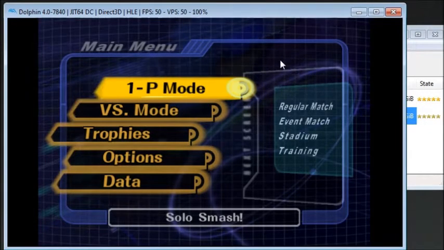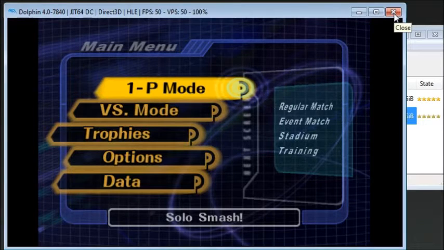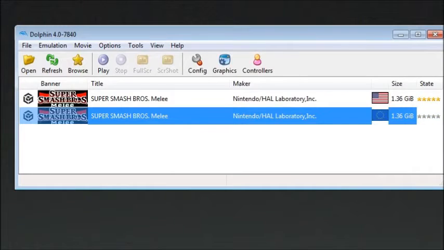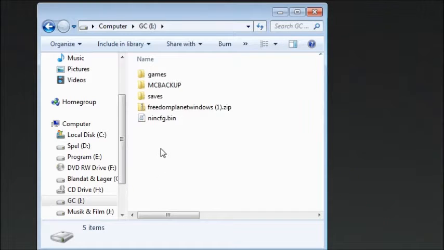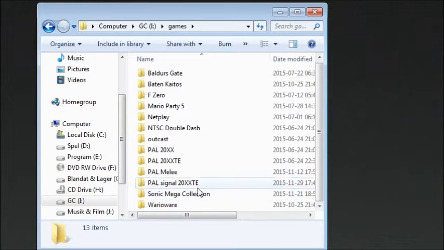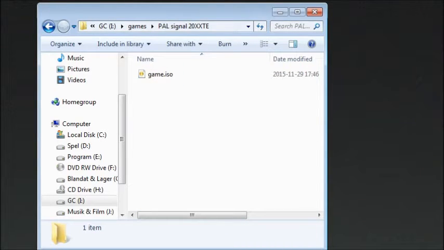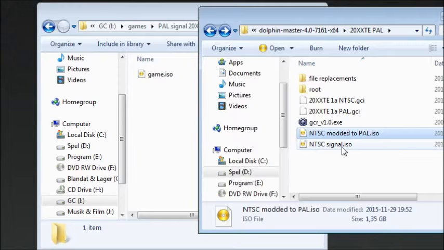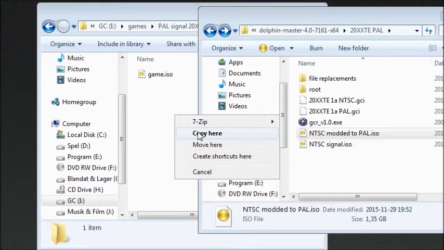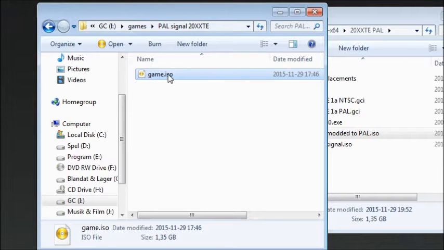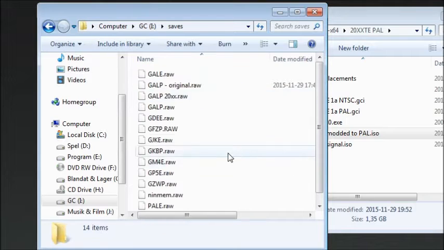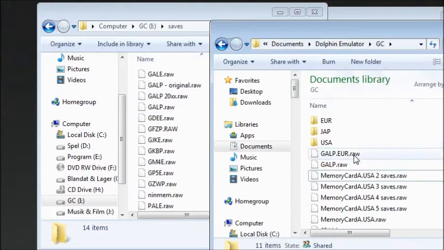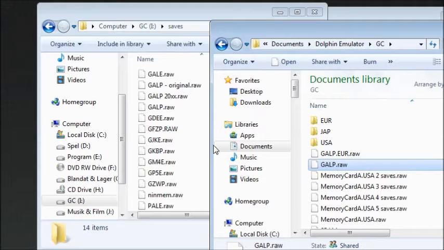However, we want to export this to Nintendont, so just close that. And then we go to our Nintendont folder, go to games and create a new folder for Tournament Edition. And then we copy whatever ISO you want. I'm gonna copy this one over here, like that, copy here, and then rename it to game.iso. And then we go to saves, and we take our galp.raw and copy it over.